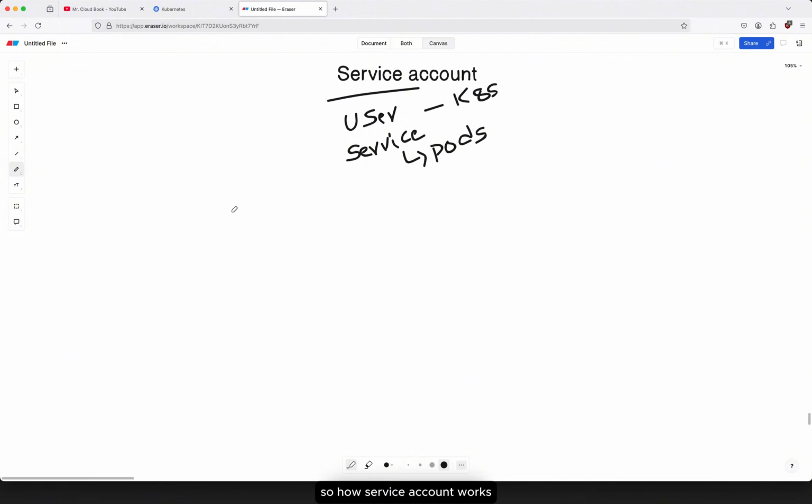We will see how service accounts work when you create a pod, what the default service account is and how it works, how to create a service account, and how to use roles, role bindings and cluster roles with this particular service account. And we will talk about a real-time example as well.